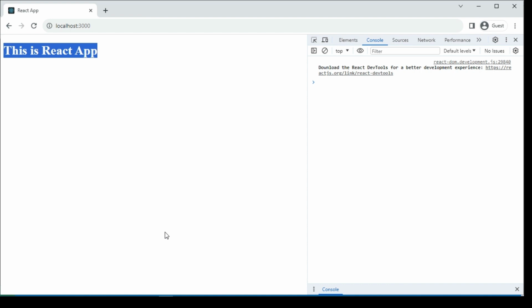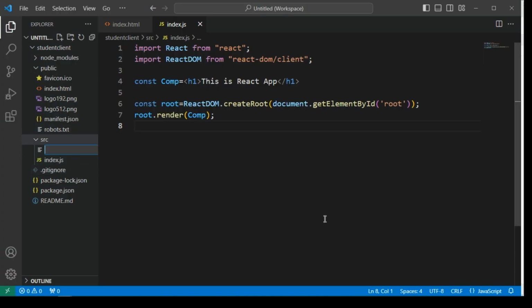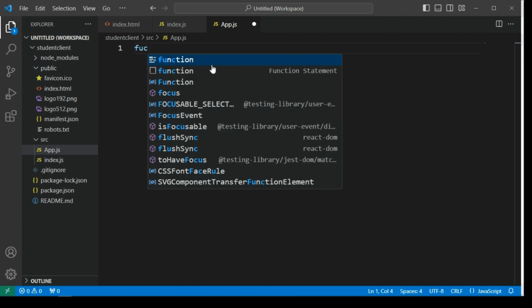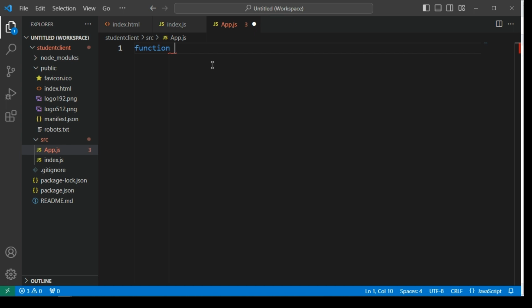For that I am going to create a file, app.js. Now I am going to create a component. We can create a component by using the class, or else we can use function. I am going to use function for creating the component.